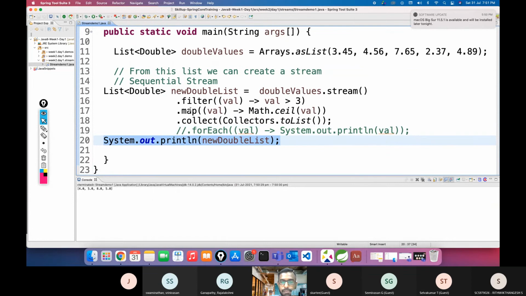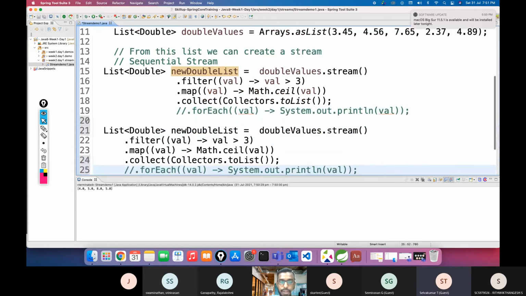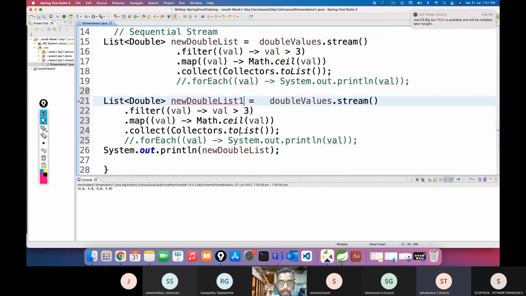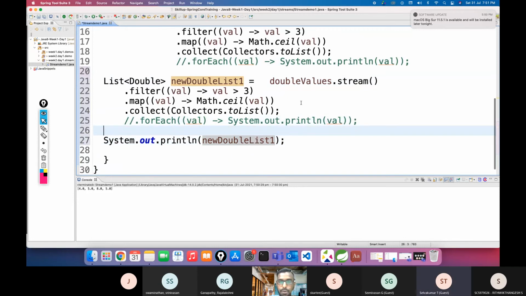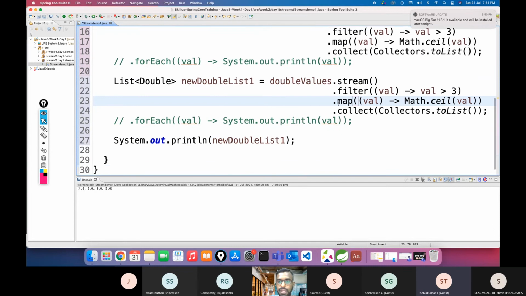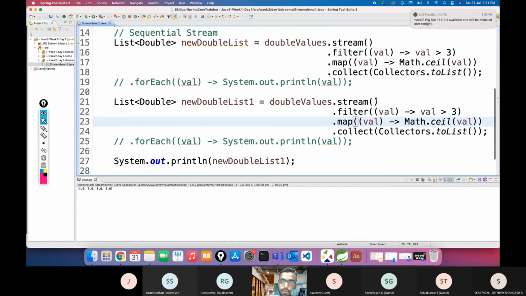Is this clear? Yes. I removed the forEach and I collected in another list and I printed that list. Okay, this is what we stopped at last. What I'm trying to do is reduce the lines of code. How? See how neatly it is formatting. So you need to use the formatter for streams effectively.